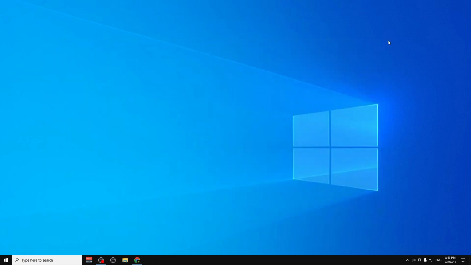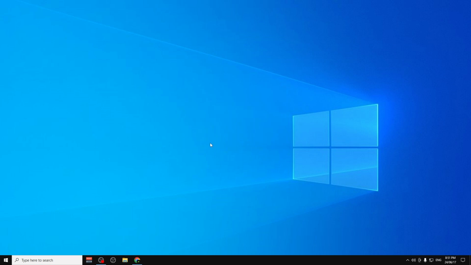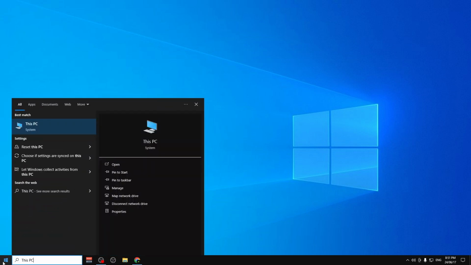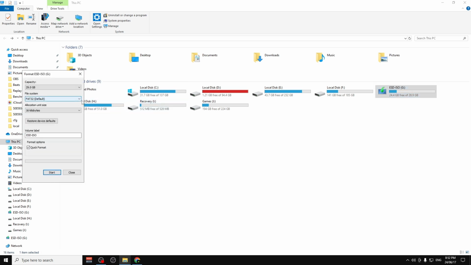And now we need to plug in our USB device. There we go. We go to This PC, and now we right-click on our USB device and click on format. Make sure you choose the FAT32 default, this one, and we're gonna click on start.